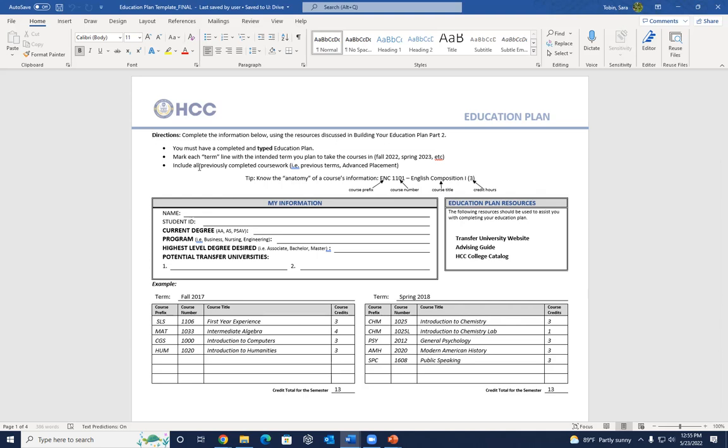A good tip for this particular assignment is to know what the anatomy of a course is. You'll notice here I have ENC 1101, English Composition 1, and then the number 3. This is the course prefix, that ENC. The 1101 is the course number. English Composition 1 is the course title, and 3 is the number of credit hours that the course is. You'll notice you will need these in the example below as you go through and complete this.